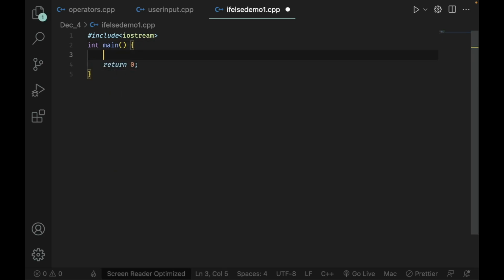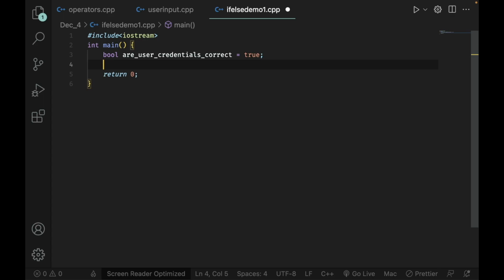Okay, we say that bool is user credentials correct. Let's say the user credentials are correct, and I do something like this. Let's say I say cin >> are user credentials correct. So I'm going to take input from the user whether it is true or false.